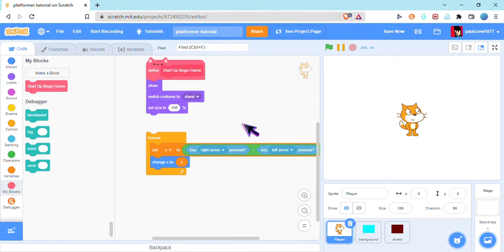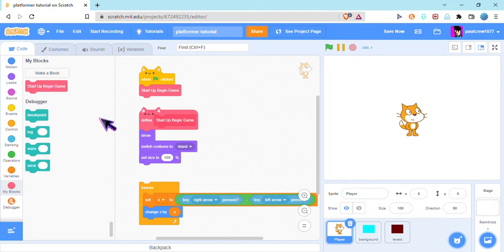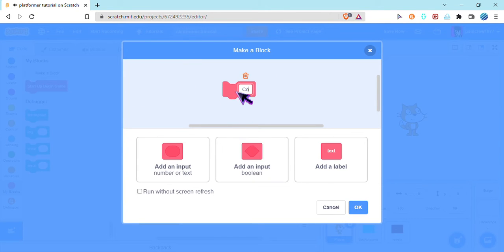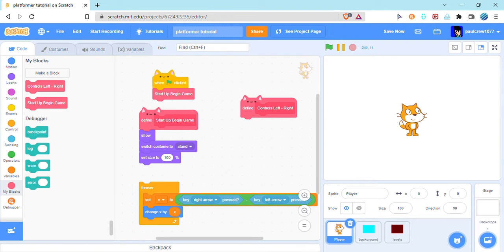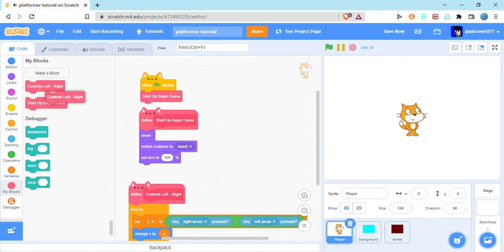Okay, let's clean up the blocks. Okay, no, we don't want it. Now we need controls left, to right. Okay, now put that in here.